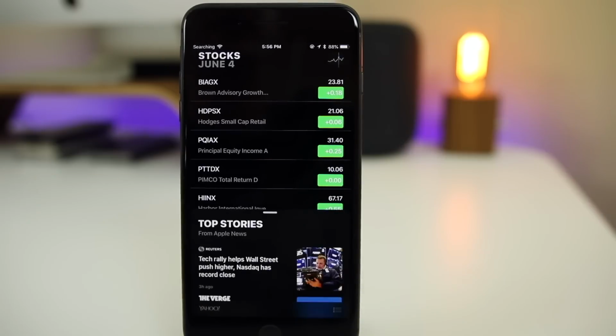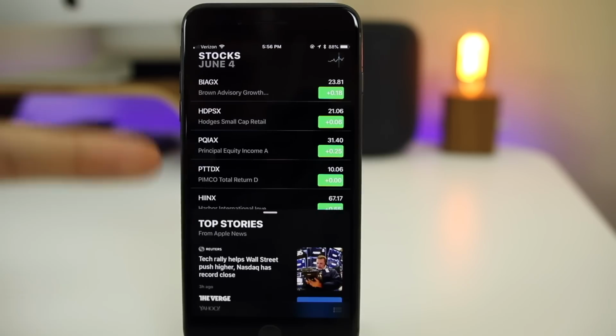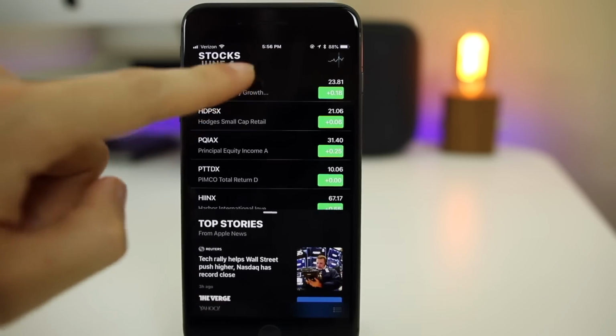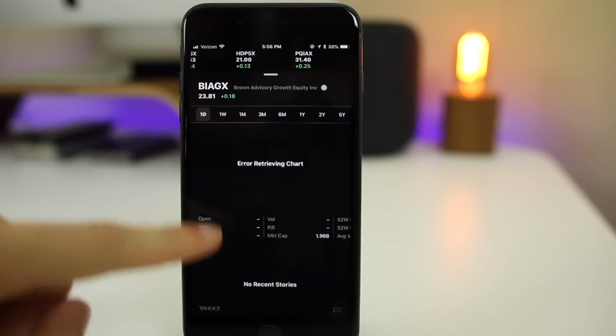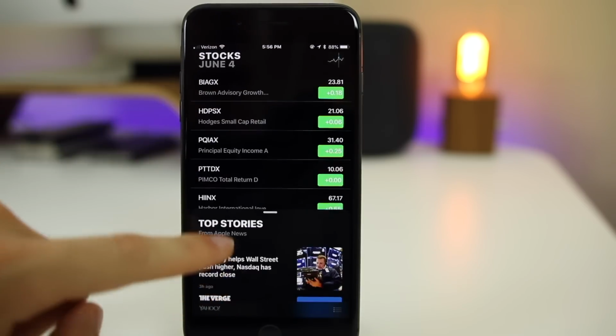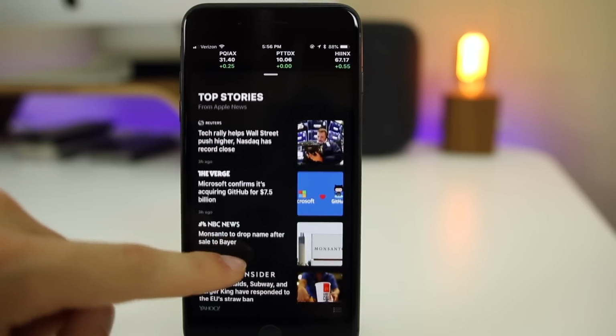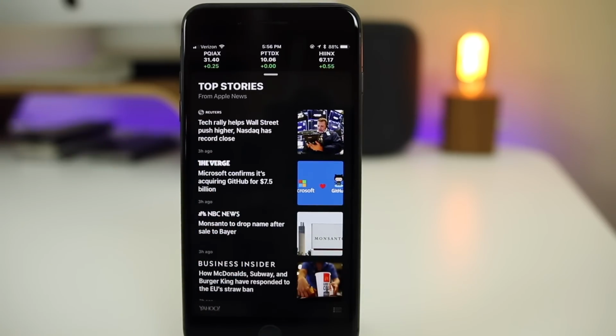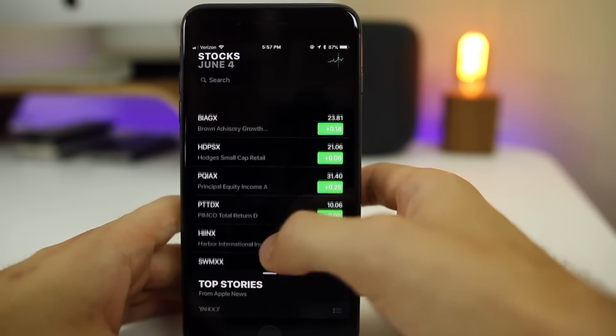The stocks application got a complete redesign. It looks a lot more clean than it did in iOS 11. You can see that if we go and click on one of the stocks, it shows a much better looking chart right here. And you can see stories and things like that. You can see the scroller up at the top. We also have news built in now to the stocks application, which is really useful if you're into stocks. Overall, it just looks a lot better than it did in iOS 11.